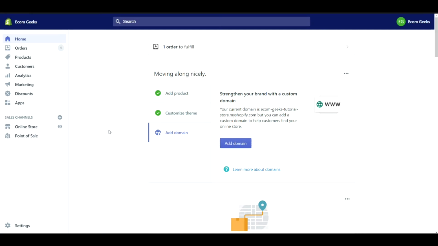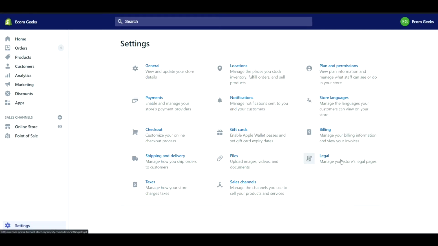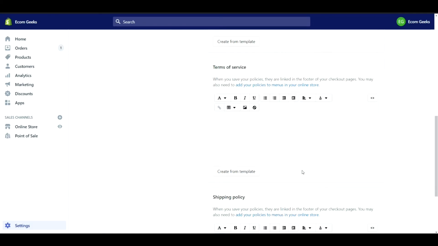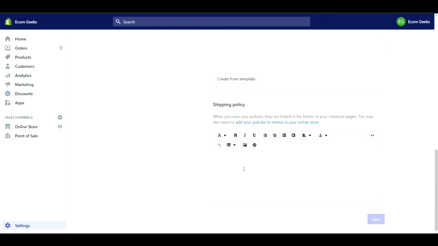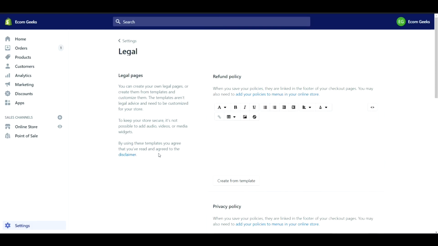In the back end of our Shopify store, we're going to click on Settings, then we're going to click on Legal. Within here, we're able to create our different policies. So, refund, privacy, terms of service, as well as our shipping policy. And all of these are very important to encourage trust with your customers.